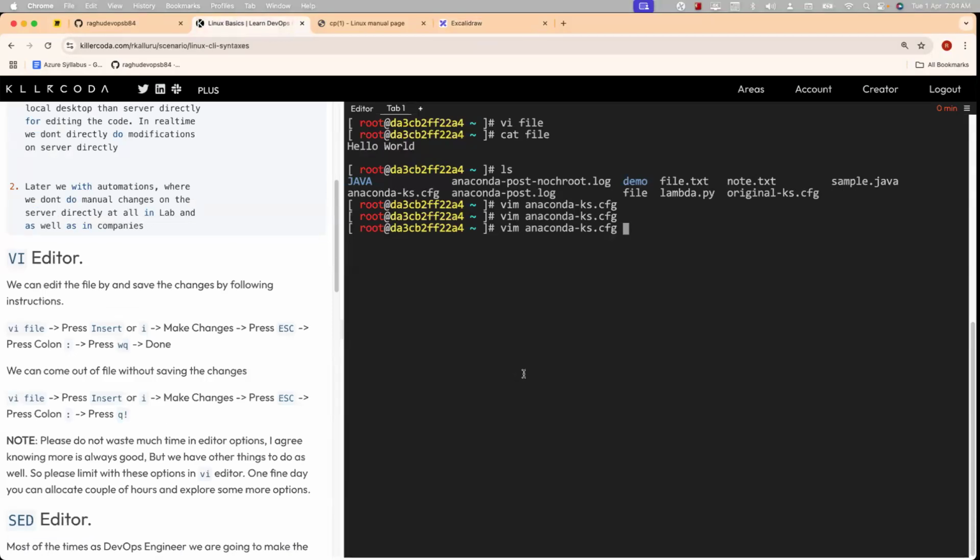So how do you open a file, modify it and save it? How do you open a file, modify, but you realize I don't want to save it? You come out without saving it. You made a mistake and you don't want to save it anymore, so just come out. So you have two options: :WQ to save and quit, and :Q exclamatory to quit without saving it.